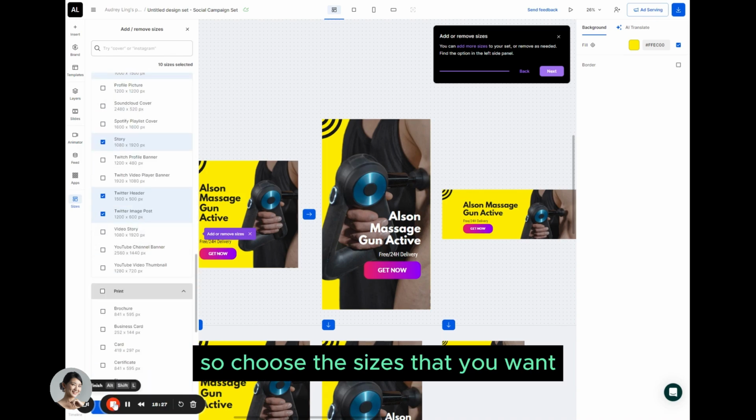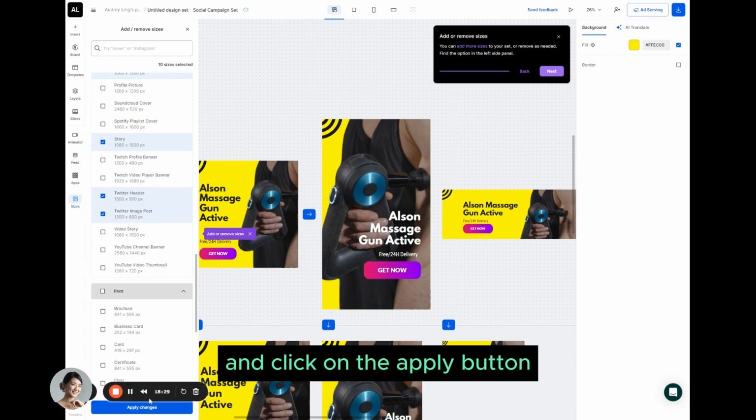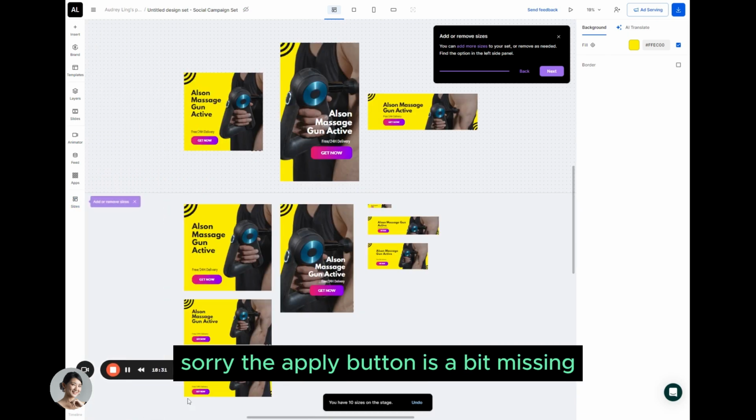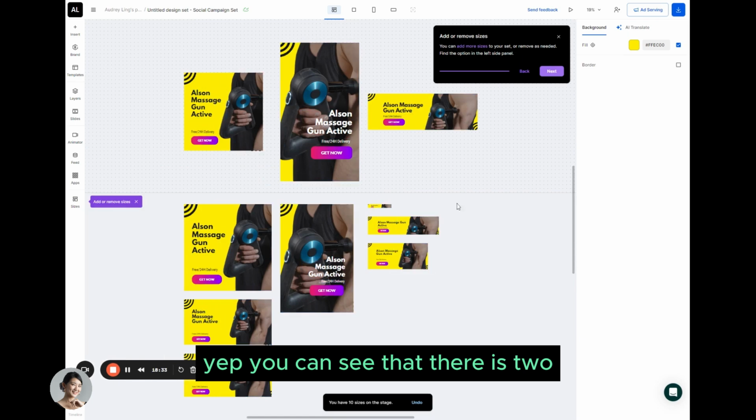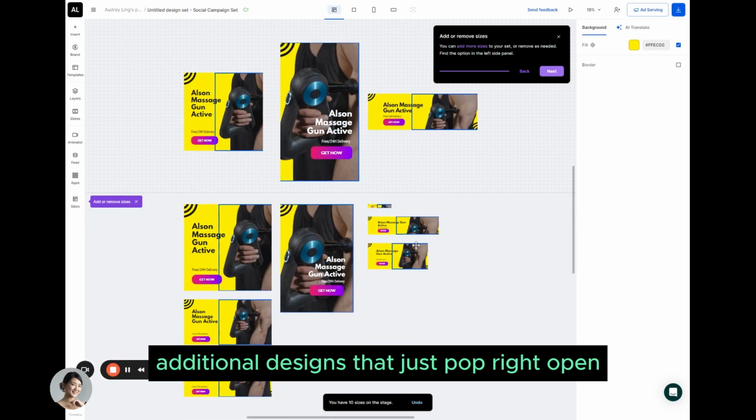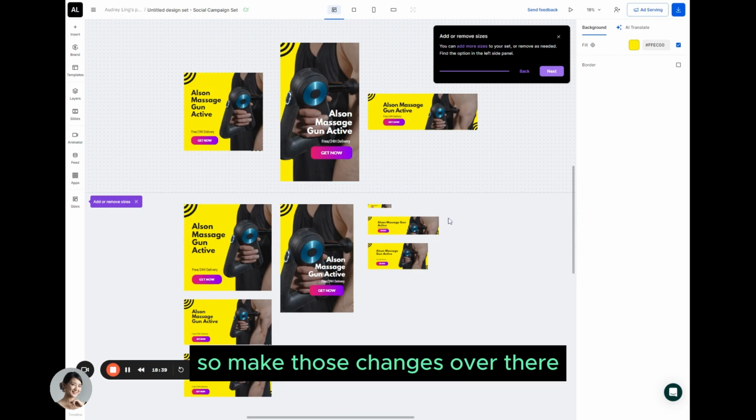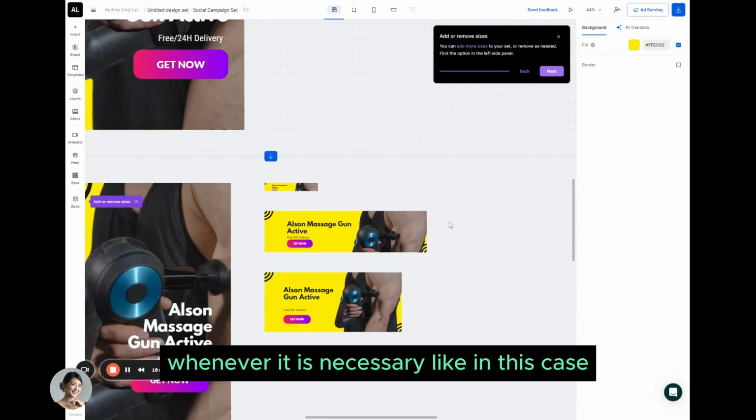So choose the sizes that you want and click on the apply button. Sorry, the apply button is a bit missing. Yep, you can see that there is 2 additional designs that just pop right open. So make those changes over there whenever it is necessary.